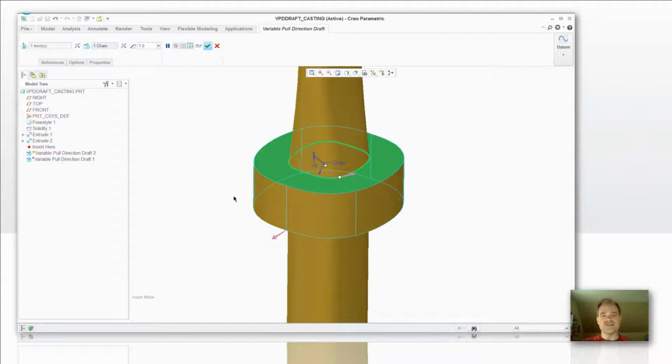Okay? Now, just a quick explanation on the variable pull direction draft tool. It differs from the standard draft tool in that when you do your first selection, you're actually selecting surfaces that are going to be on the outside of your draft, that are going to define where your draft is. And then the hinge point is just as it describes. It's going to be a hinge. So it's not like the draft tool where you actually select the surfaces themselves that you want to put the angle on. So I'm going to now change the handle direction here.